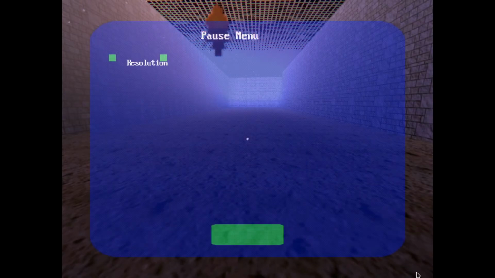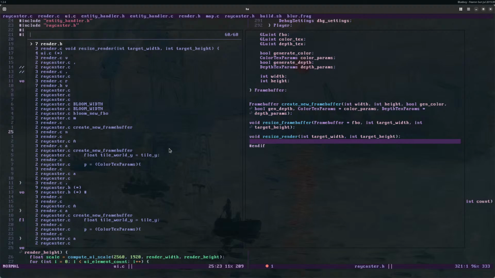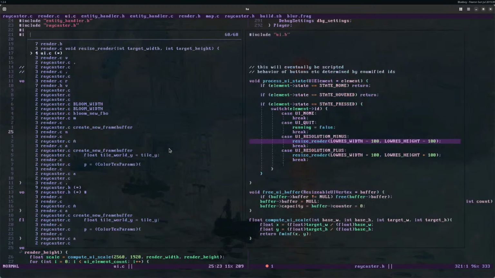Okay, moment of truth here. Okay, well it just goes completely blank. Yeah, I was not expecting that to work, to be honest.